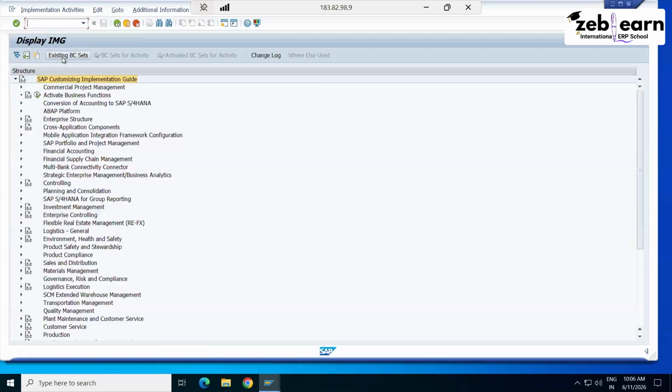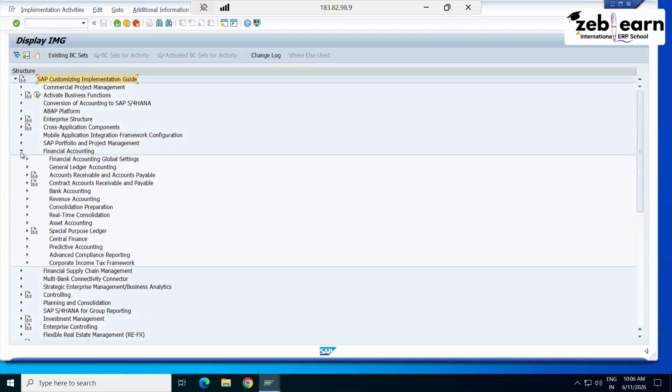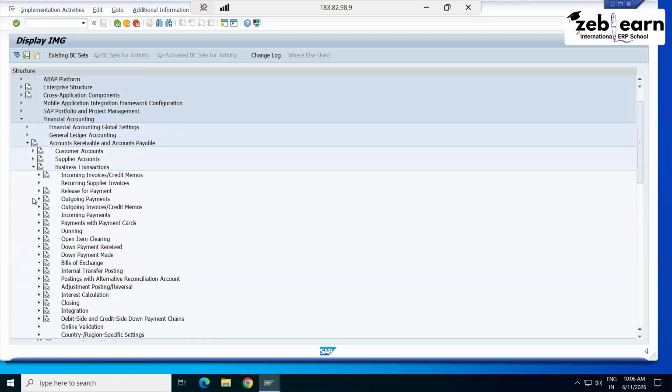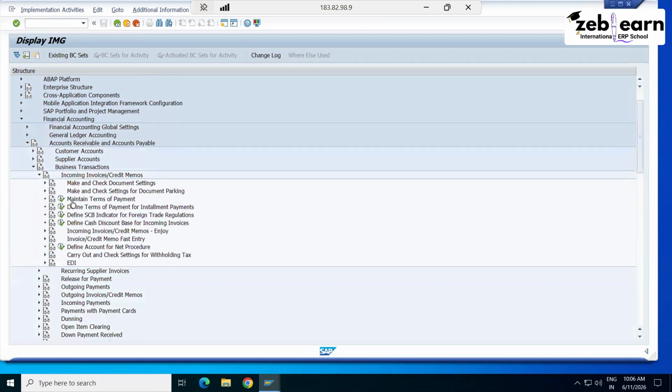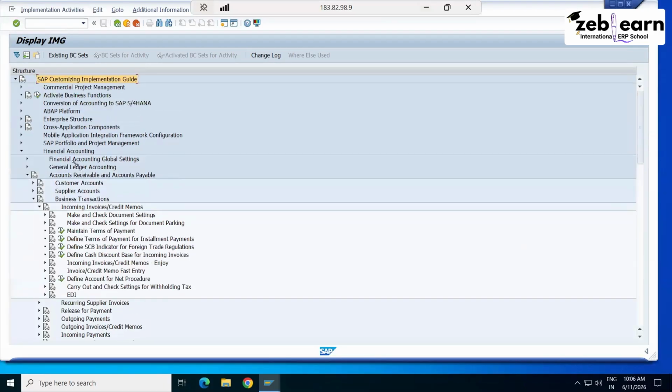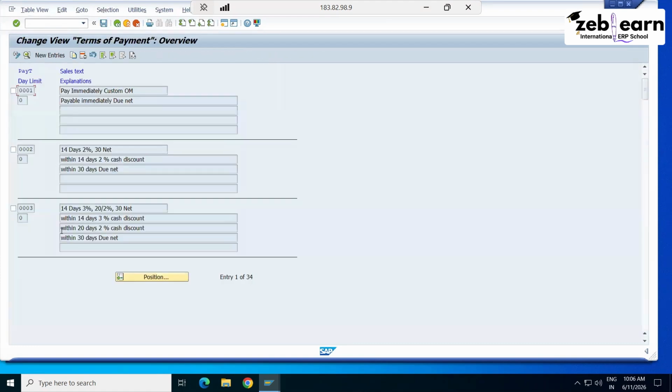SPRO, SAP reference IMG, financial accounting, accounts receivable, accounts payable, business transactions, incoming invoices, credit memos. Can you see maintain terms of payments here? Yes or no, everyone? Yes, sir. Maintain terms of payments. Let's go here. Now we'll go to new entries.